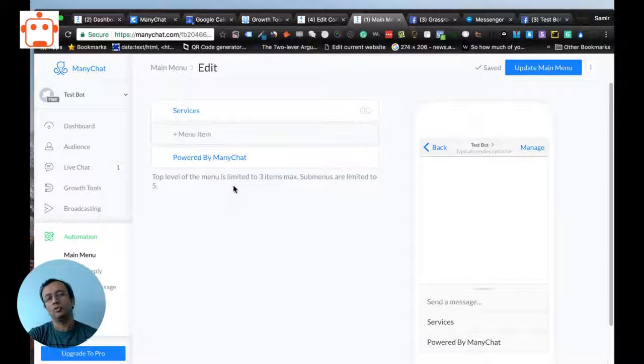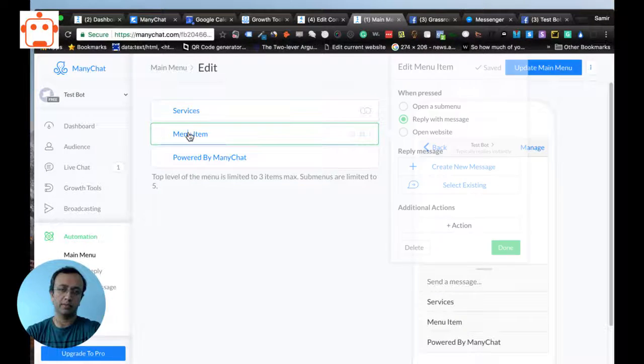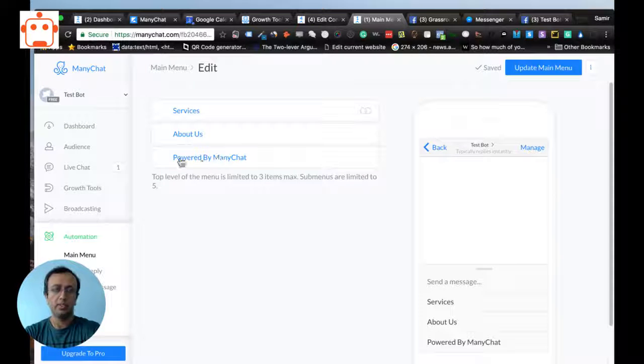Also, the top level of the menu is limited to 3 items max. Submenus are limited to 5. So at top level, you can have only 3 items. So let's say I had services and I just clicked on this one. I'm gonna say about us, and okay, so the third is already taken by the powered by ManyChat message, right? Like the ManyChat link is the third one. So for the free version, you can only have 2 top level items in your menu.